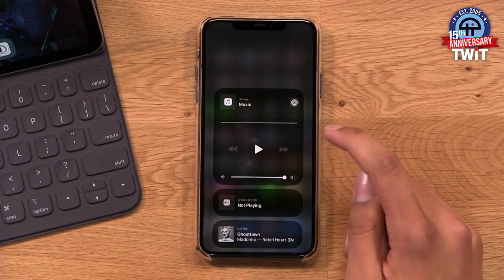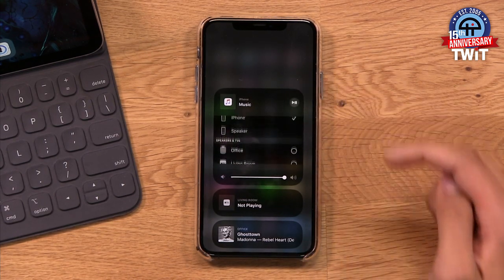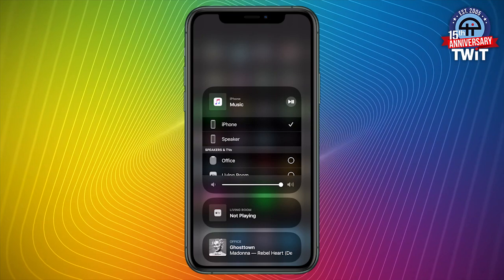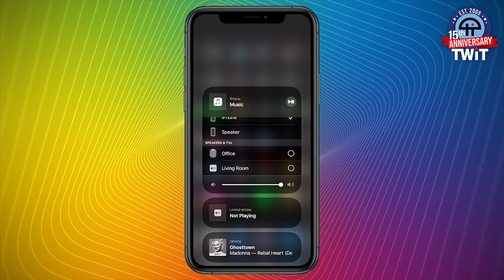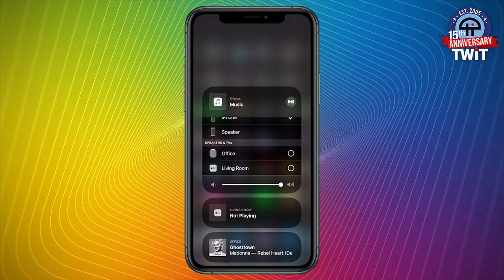In this top right corner here, this is how you control where the media is playing. So I can choose to play it from my iPhone, I can switch it to the Office HomePod or the Living Room Apple TV.